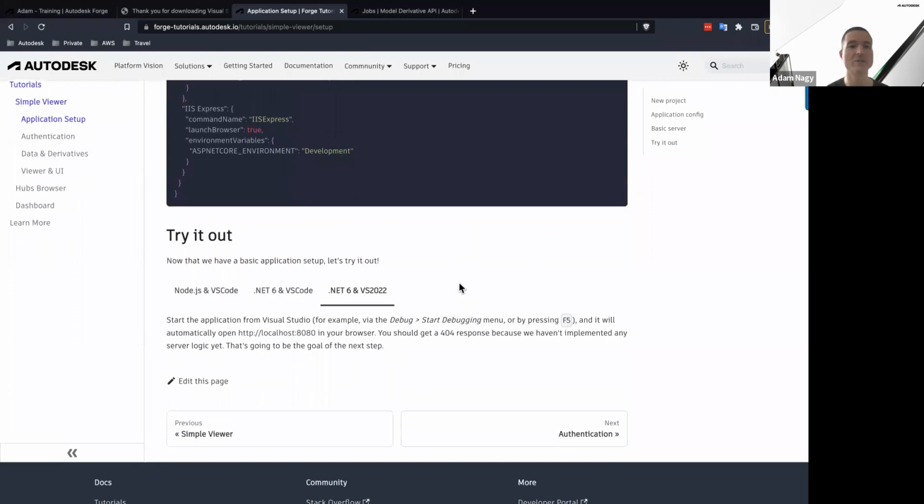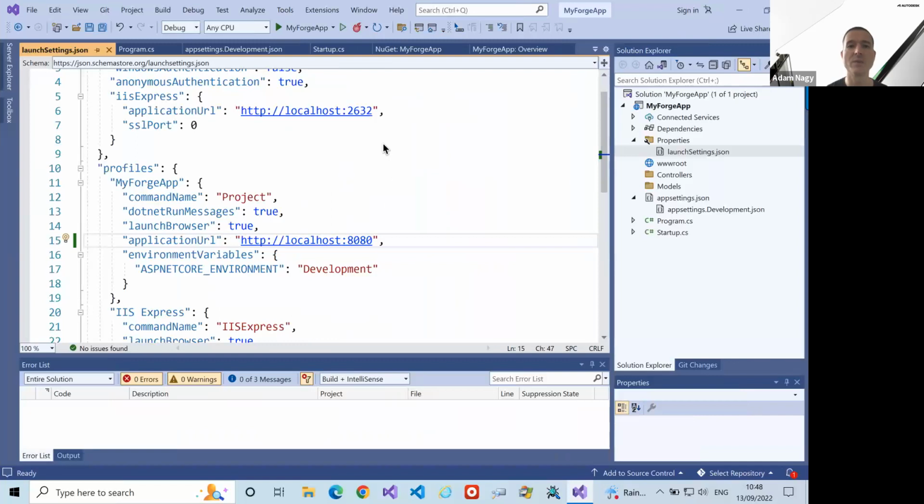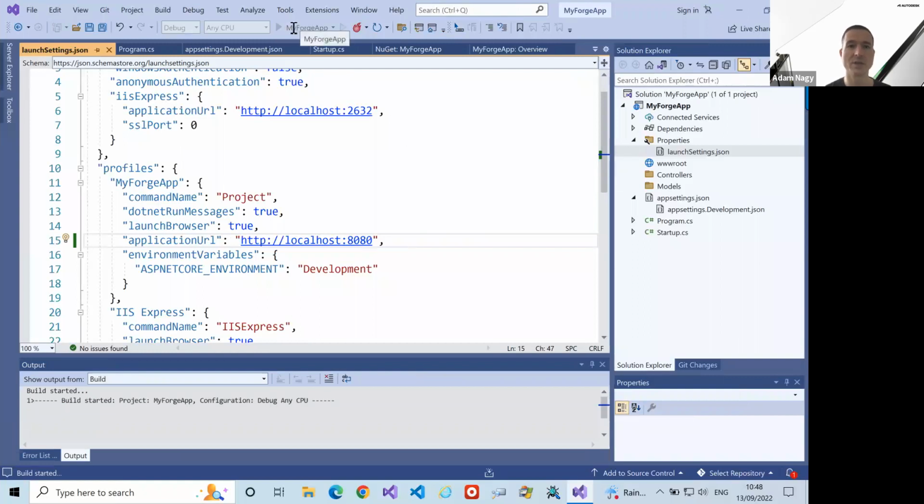And you can try it out. So we can run it, but nothing much will happen. But at least we can make sure that the application could compile and it can run. So we can just click the play button, my Forge app.